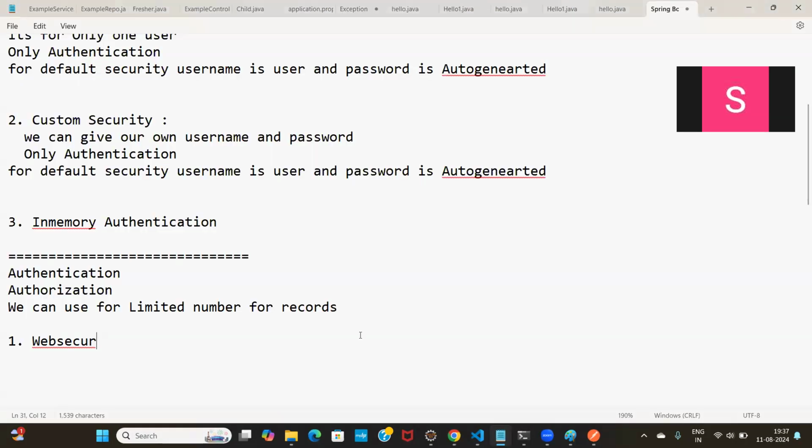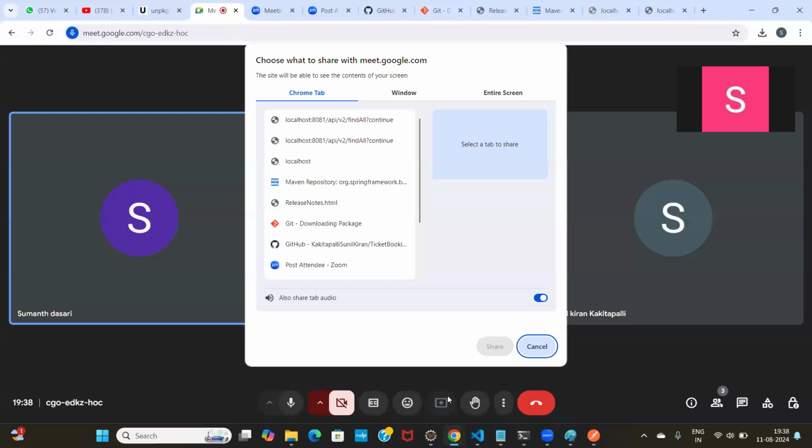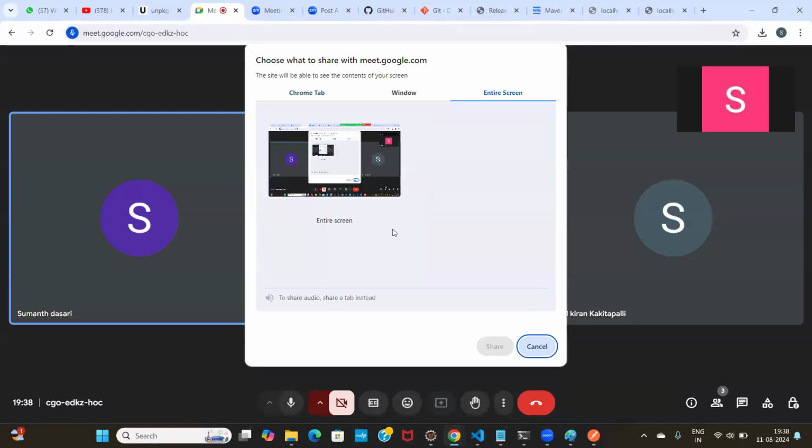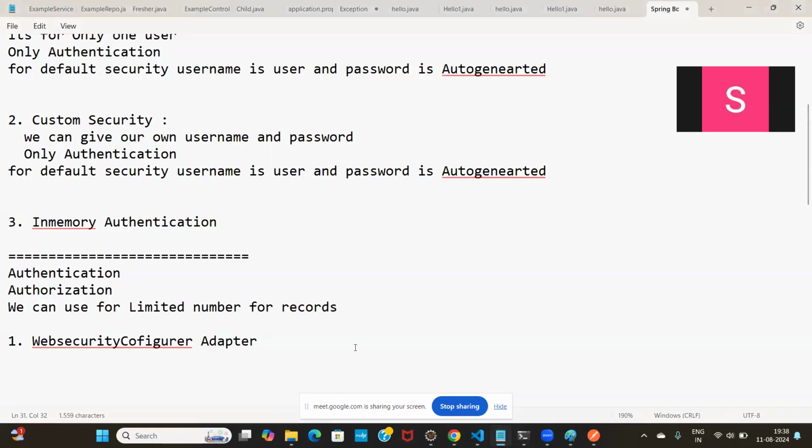Okay. So first, for in-memory authentication, you need to be aware of certain classes and certain annotations. The first one here is WebSecurityConfigurerAdapter. Guys, any idea what this is? See, guys, any idea what is this WebSecurityConfigurerAdapter? I think, okay, fine. This is a Bootstrap class.